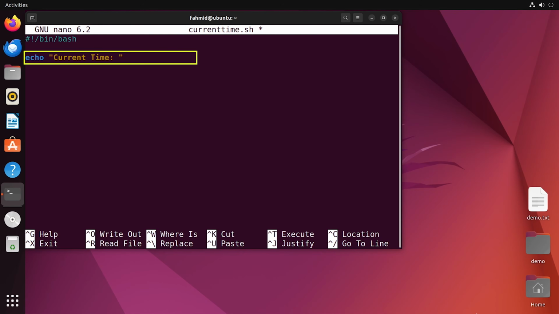Here I will use the date command with a format specifier %r to print the current time in 12-hour clock format. For this, we'll use the command substitution using $ sign and parenthesis. Inside the parenthesis, I'll write the date command plus, then I'll write quotation. Inside the quotation, I'll mention the format specifier, which is %r. I am done with my script, so I'll save and exit using Ctrl+S and Ctrl+X respectively.